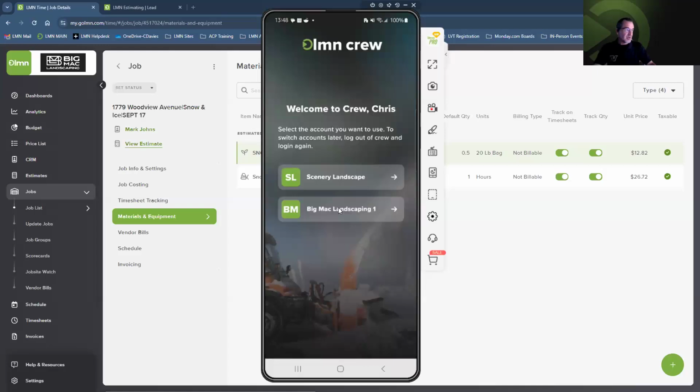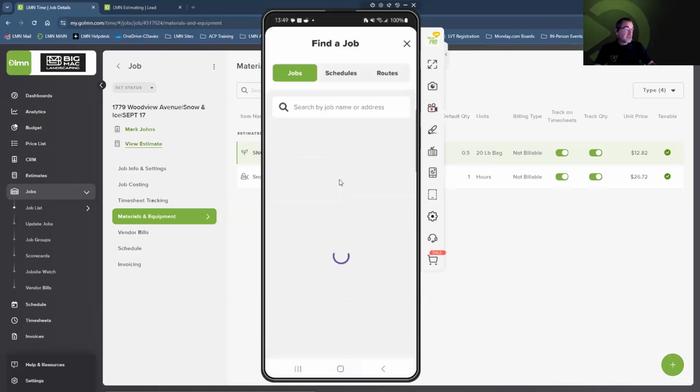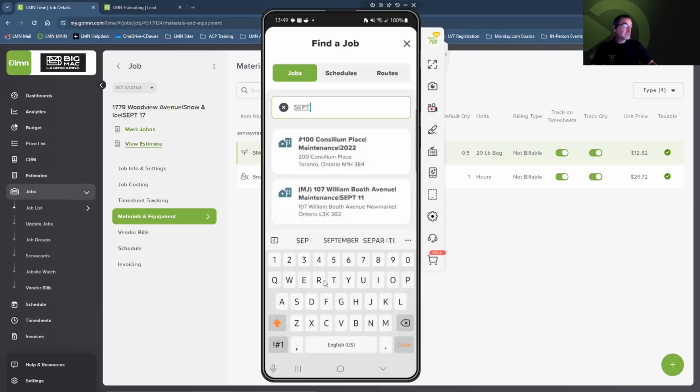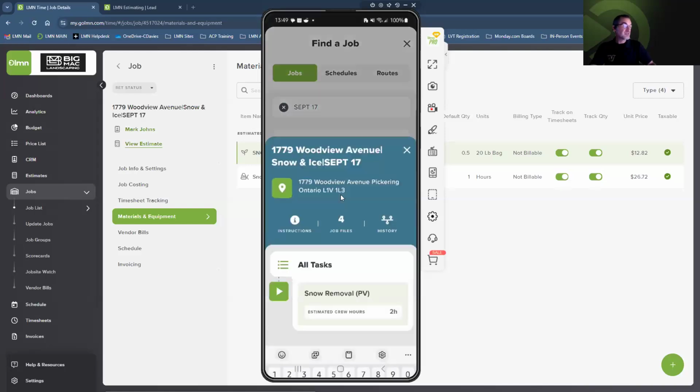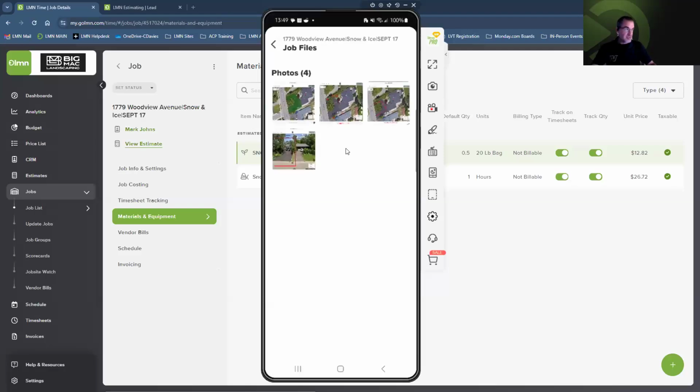I now want to take a look at that actual job. So in this case, I'll go to my actual jobs. I'll find a job, and if I want to find a job by September 17th, okay, there's that job. If we take a look at our job files, there's our individual images.